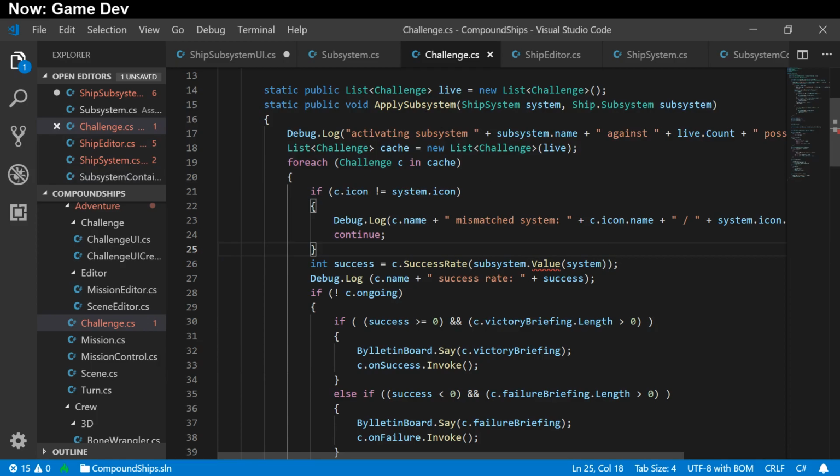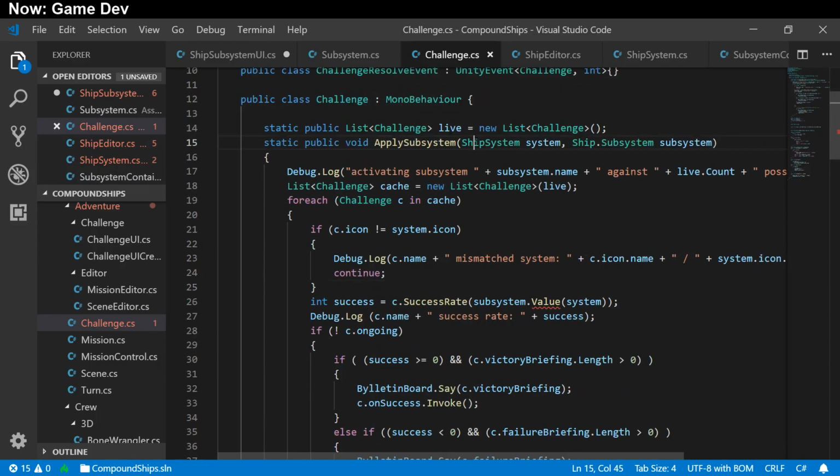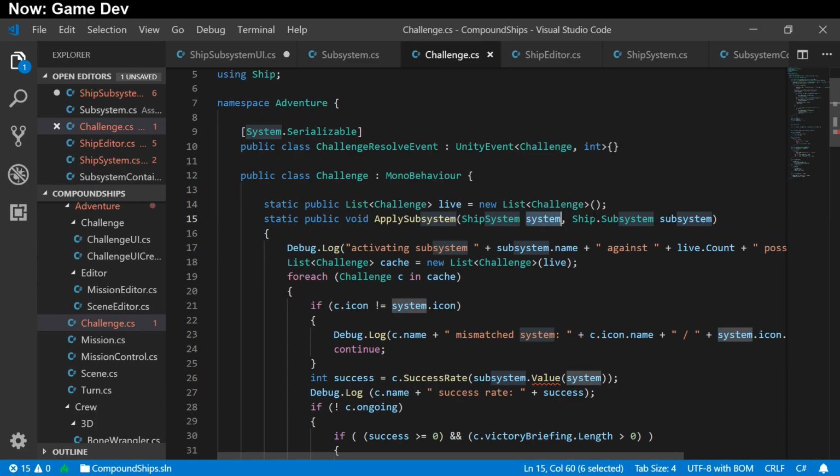And then here, even this basic idea where we're applying the subsystem, ship system, and then ship subsystem, this is no longer necessary. We don't need to apply it to a specific system because the subsystem knows what system it is. So we're just going to go through and rip all of this out.